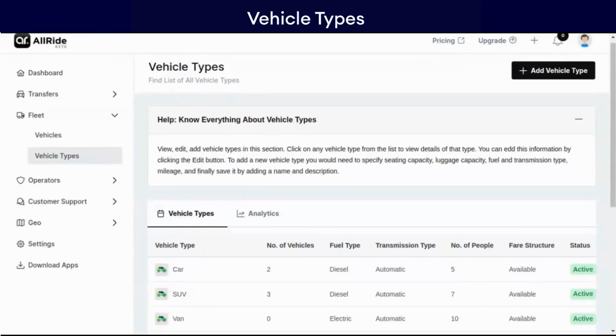Transmission type indicates the type of transmission system commonly used in vehicles of this category. Number of people specifies the typical passenger capacity of vehicles within each category. Fare structure describes how fares are calculated for trips using vehicles in each category. Status reflects the current operational status of each vehicle category.